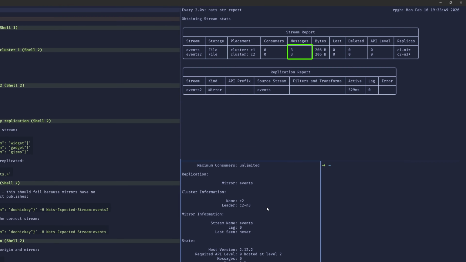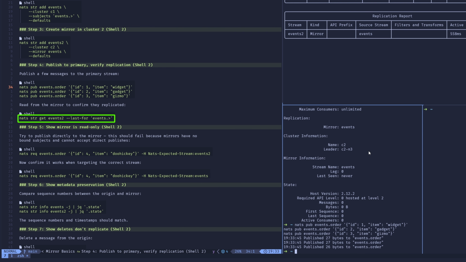If we look at the stream report, we can see both streams now show 3 messages. The mirror has replicated everything from the primary. Let's confirm by reading the last message from the mirror.